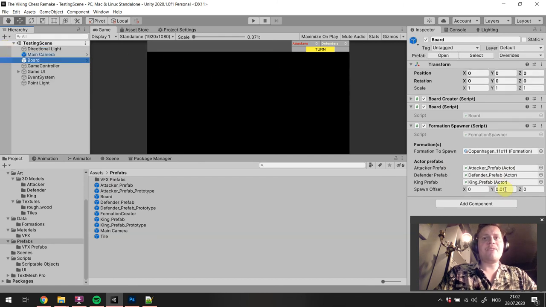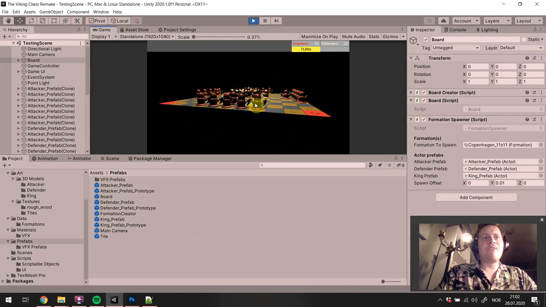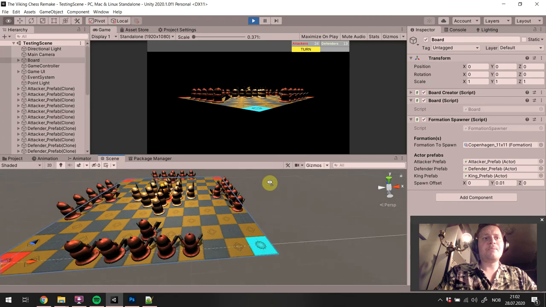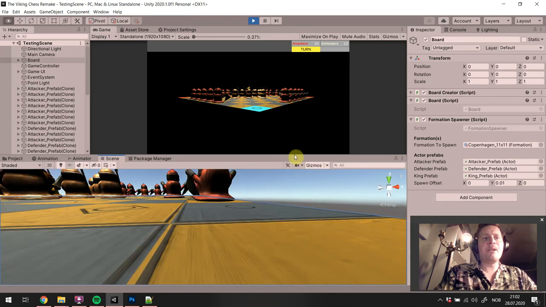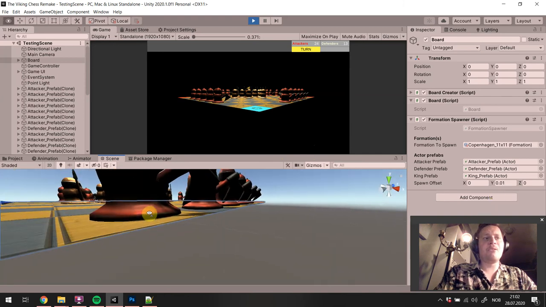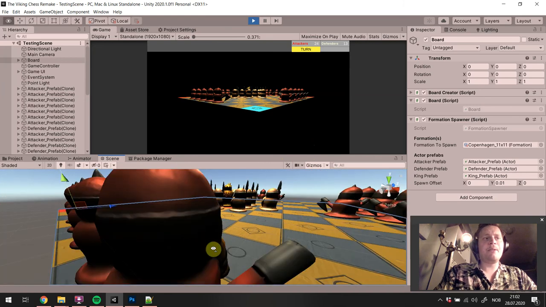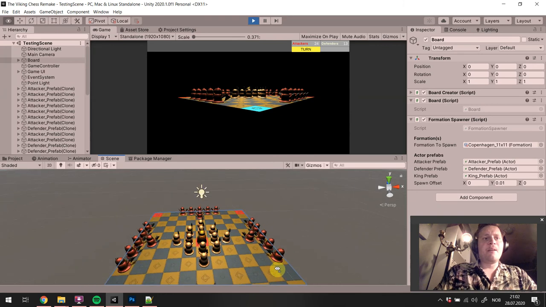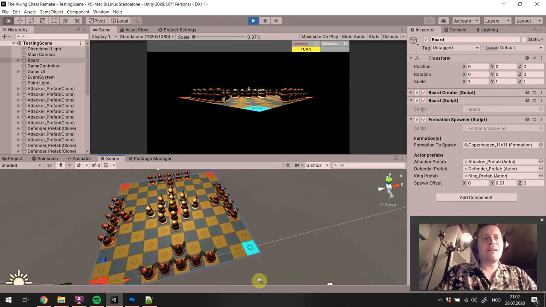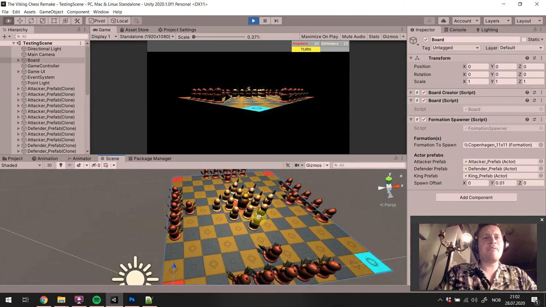Also, I modified the spawn offset. So this variable here decides how far high above the board these guys spawn. So now they're pretty much flush down with the tile, but they're 0.01 units above on the y-axis. So it looks a little bit better when we spawn them. One thing that is not so cool is that they're all rotated the same direction. Maybe we could fix that.